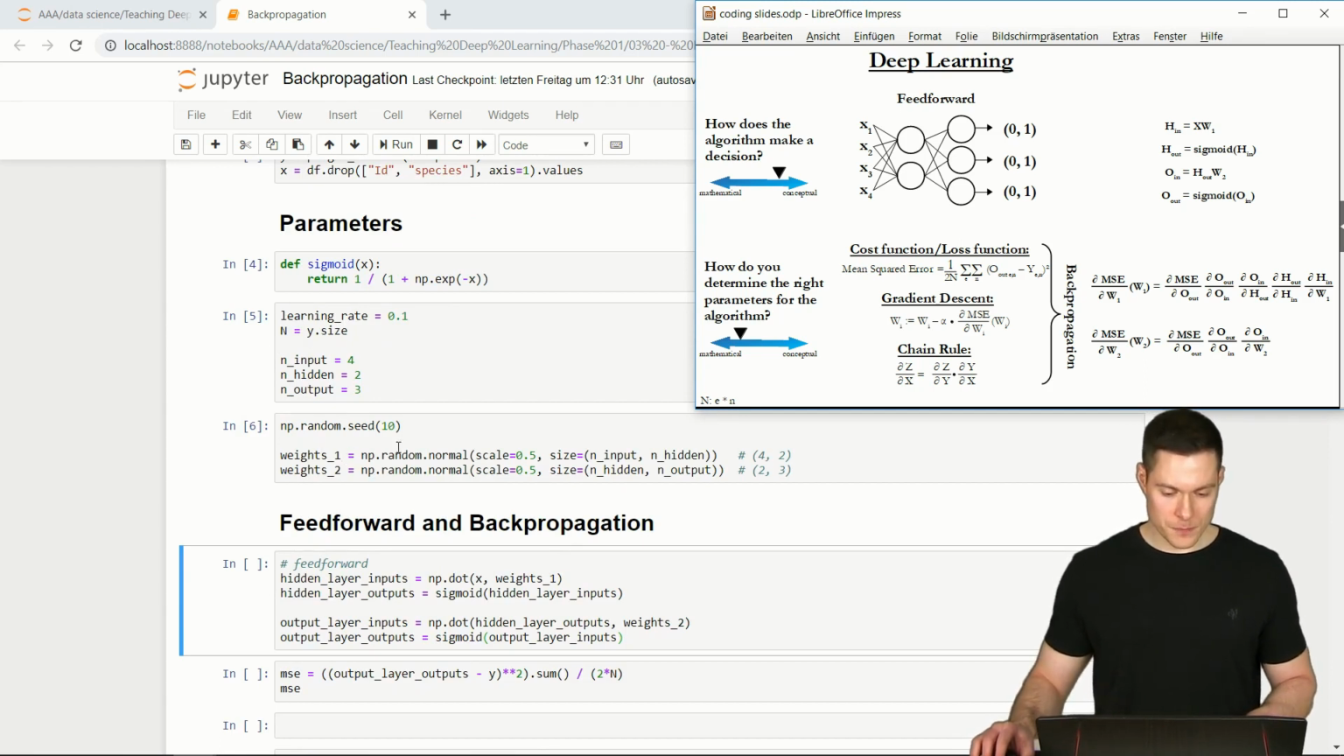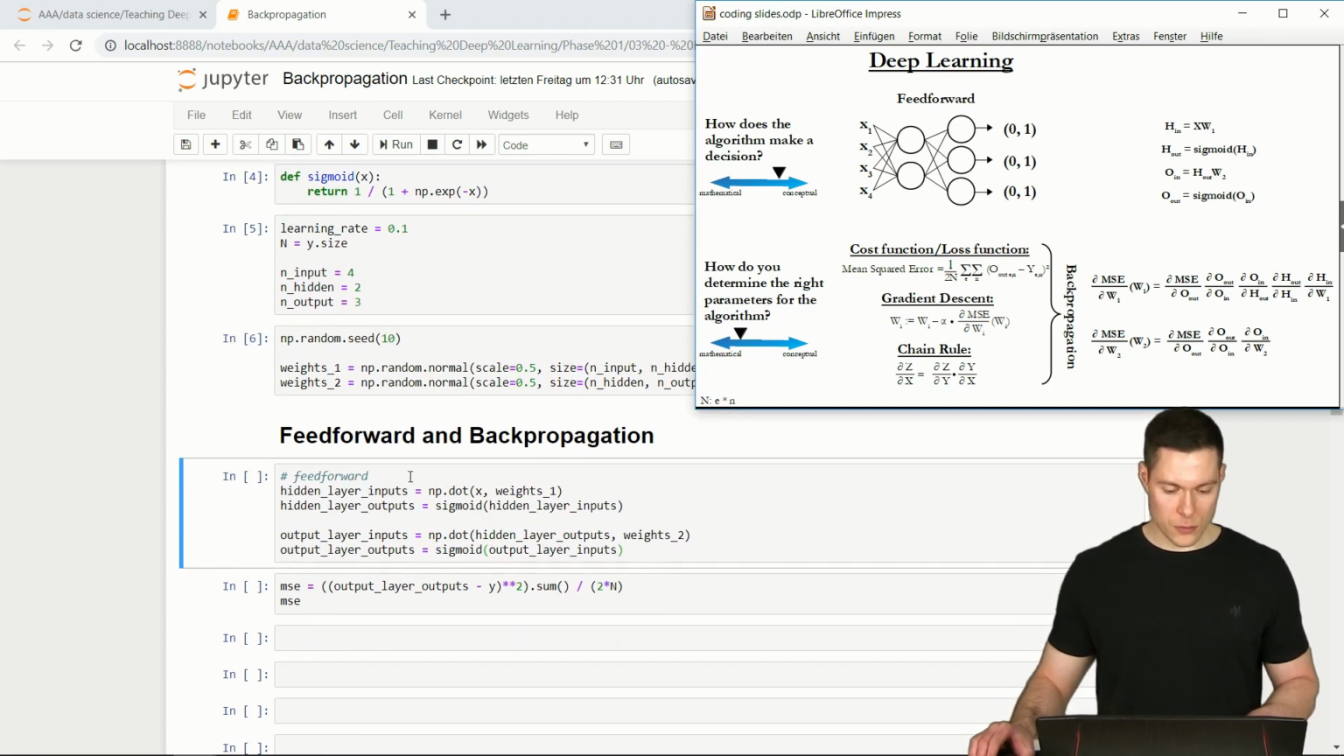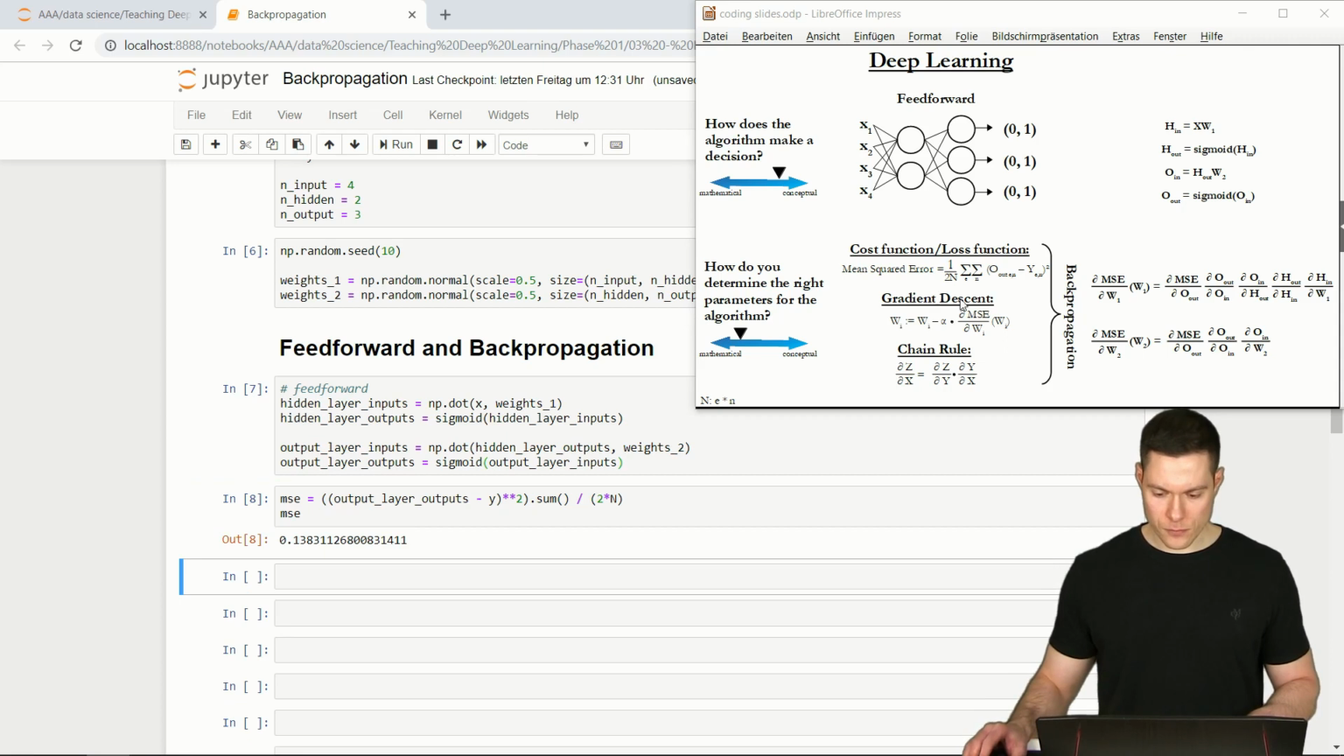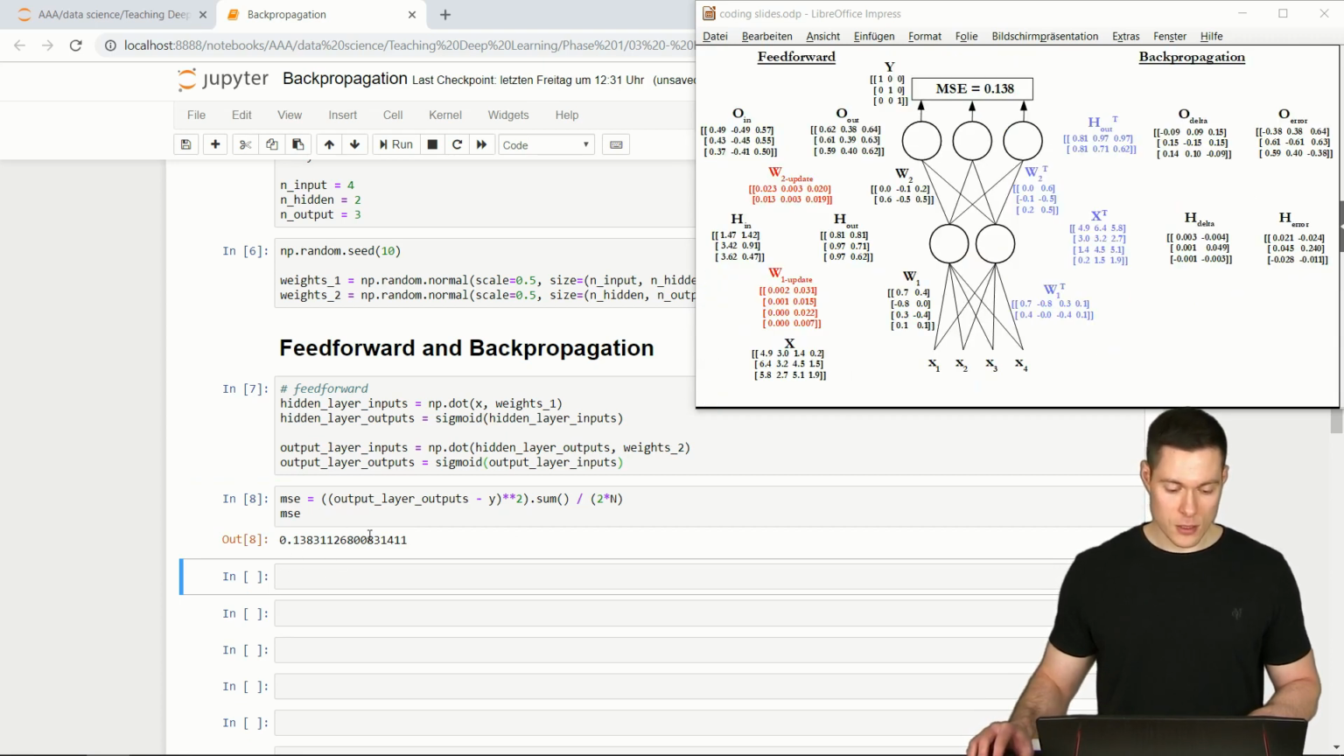And then here I've initialized some random weights. So weight matrix 1 is going to be a 4x2 matrix because it goes from 4 nodes to 2. And weight matrix 2 is going to be a 2x3 matrix because it goes from those 2 nodes to those 3 nodes. And then here I've written down the feed-forward algorithm. So if I run this, then I will create the output layer outputs, and with those and the labels we can then calculate the mean squared error. And here the mean squared error is then simply 0.138 like we've had in this diagram.